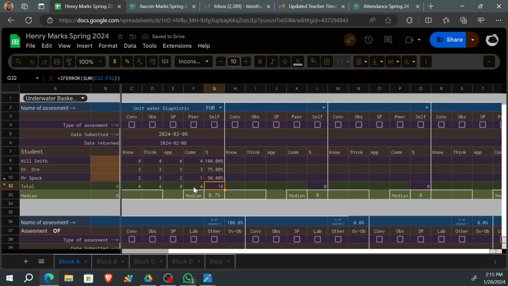This 16 represents the total number of points available. This is the median, right? So you can see here that the median is 75. And up here, these are the things that the ministry would like us to keep track of. So what are these things? This is a conversation, an observation, a student product, peer assessed, or self-assessed.